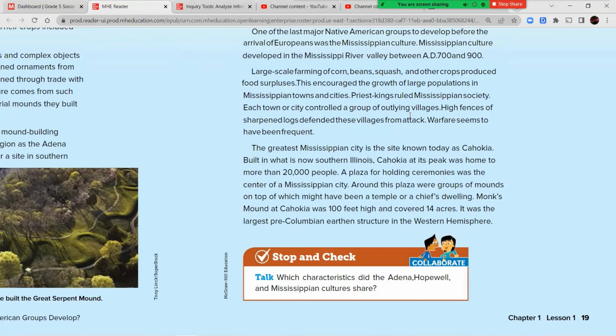Priest kings ruled Mississippian society. Each town or city controlled a group of outlying villages. High fences of sharpened logs defended each village from attack. Warfare seems to have been frequent.